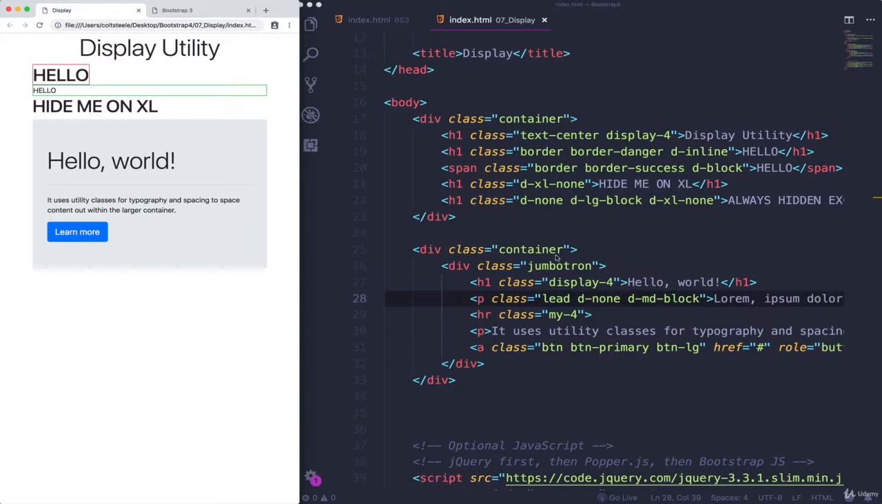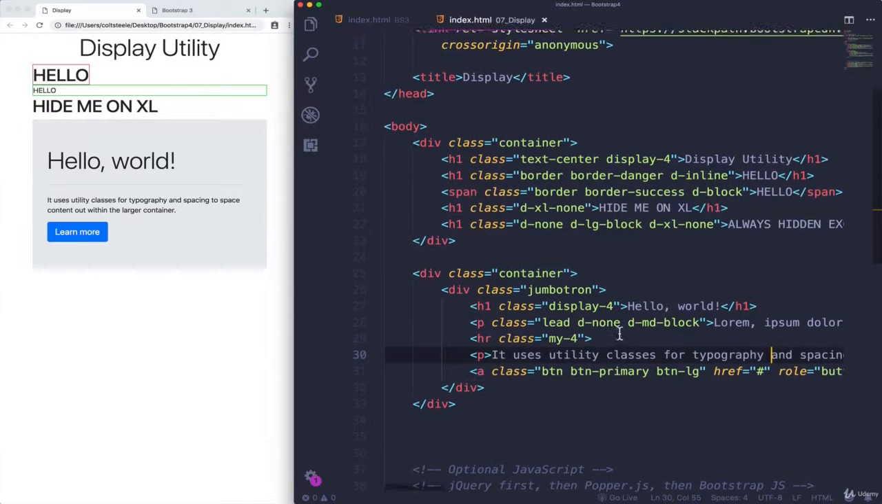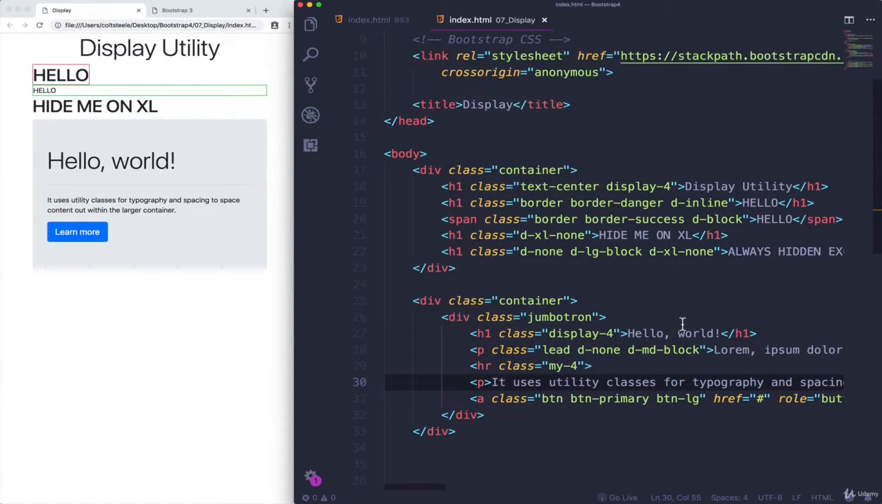We don't need to take up a lot of space with icons on small screen sizes. Often you'll see websites do this with photos, with large headings. You may not need to display depending on the size of the screen. Okay, so that's the display utility. Next, we're going to dive into d-flex and flexbox. That's coming up.